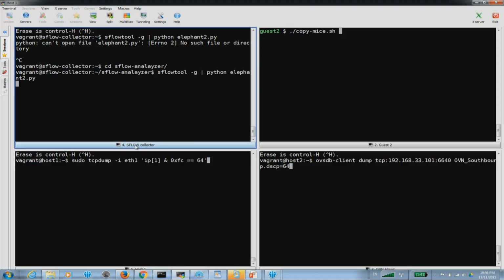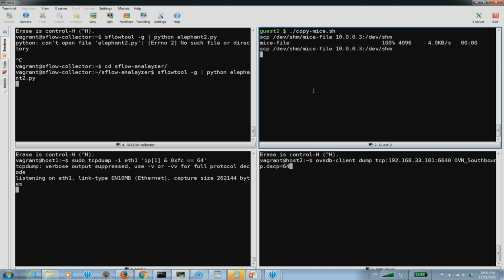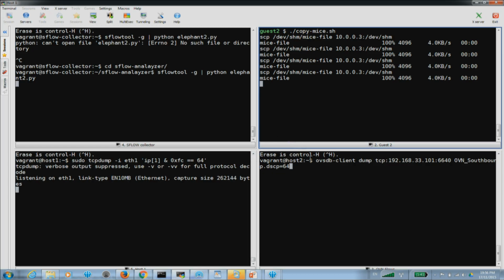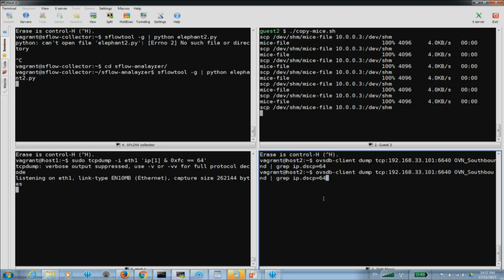So first of all, I will start the sflow collector. OK. And then run the tcpdump to capture DSCP value equal to 64. And we'll start to copy mice files from guest 2 to generate traffic. You can see that I'm transferring mice files. There is no capturing of packets in the tcpdump because it's small files, small traffic. And if we look on the logical pipeline, we can see there are no new flows.